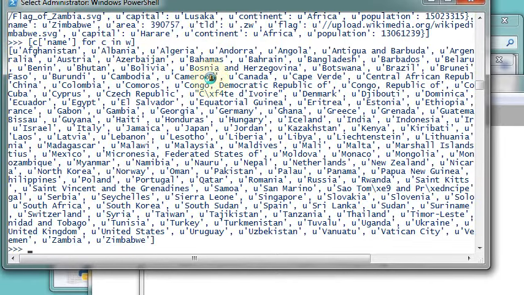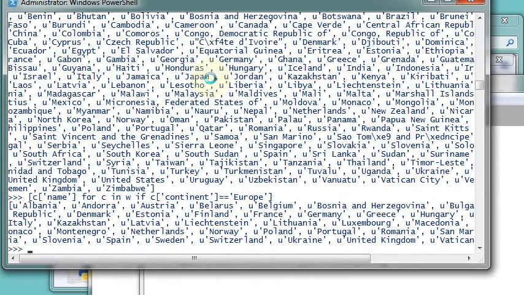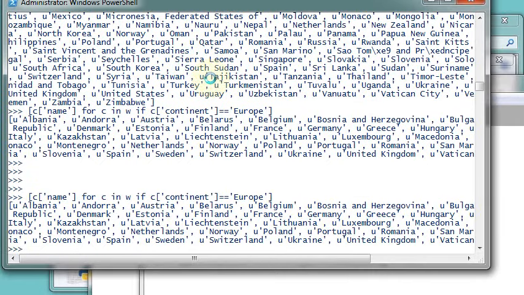Not only that, I can put a condition as well. I can say if C continent equals Europe. So that should give me just the names of the countries in Europe. Okay, I don't know if you can see that. So that's given me Albania, Andorra, Austria. These are all the European countries. Okay, that's all well and good. So we can get the data in and we can do a bit of processing.